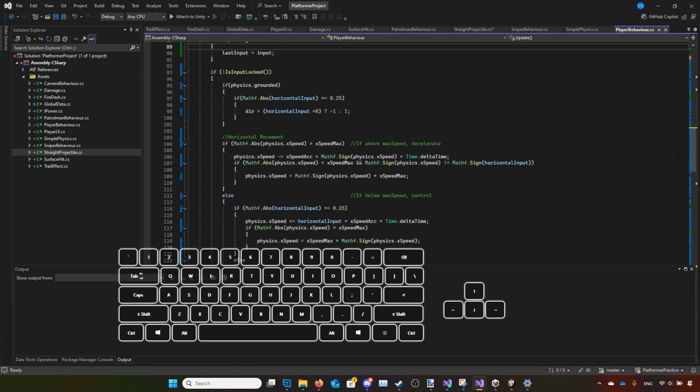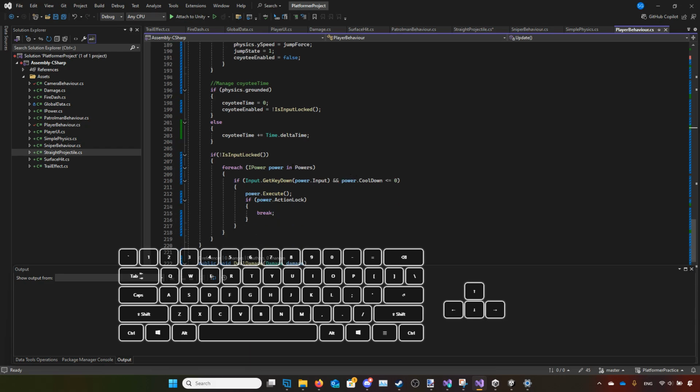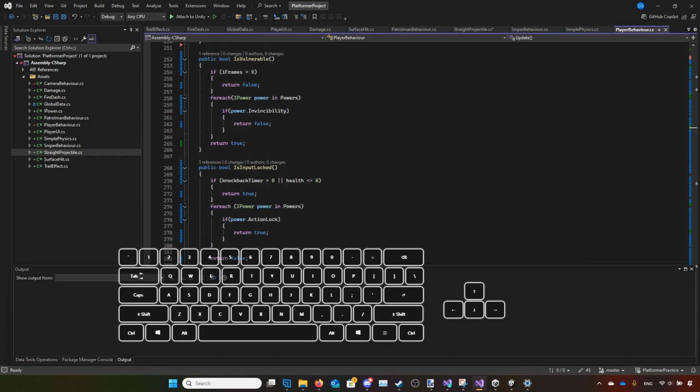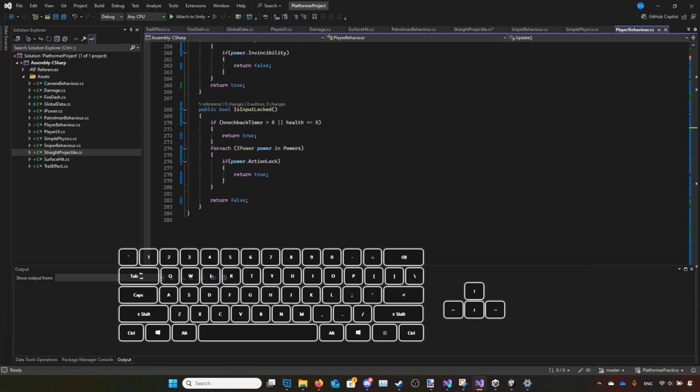Then we've got this input locked and this vulnerable method down here. Is vulnerable: if we currently have iframes, we're not vulnerable. If one of our powers is making us invulnerable, we're not vulnerable. Otherwise, we are. Input locked: if we're taking knockback or we're out of health, we are input locked. If one of our powers input locks us, we are input locked.